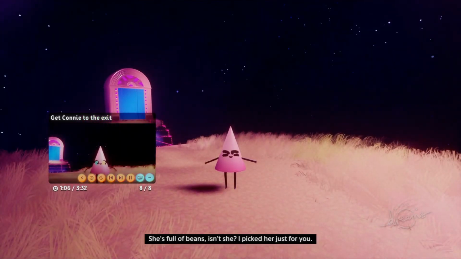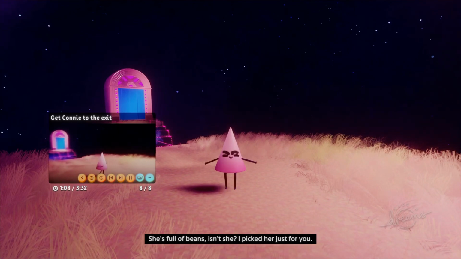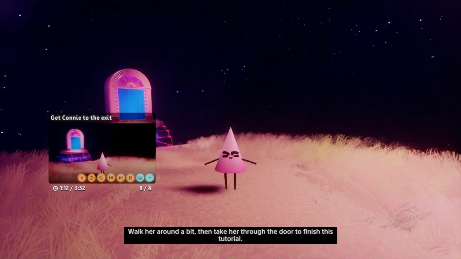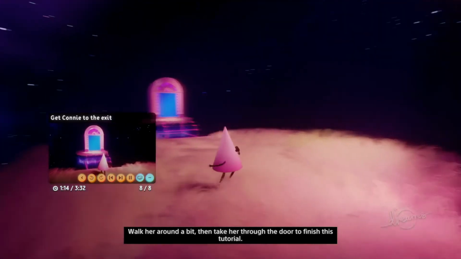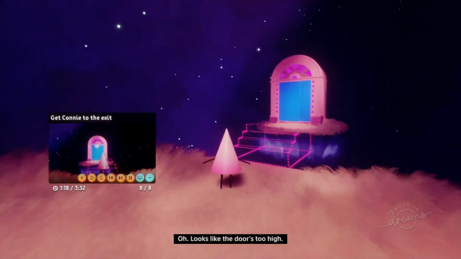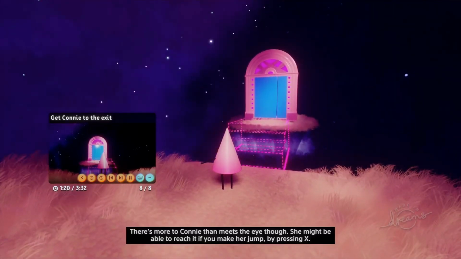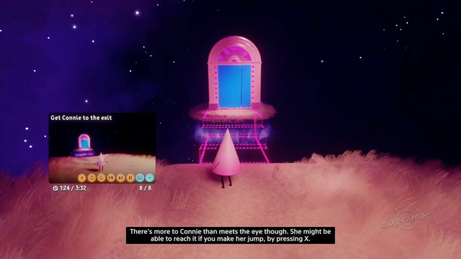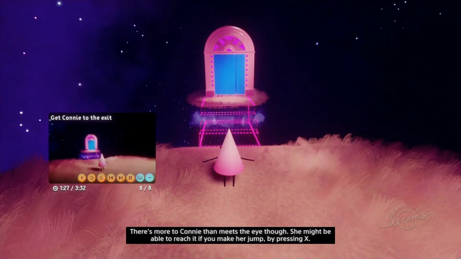She's full of beans, isn't she? I picked her just for you. Walk her around a bit, then take her through the door to finish this tutorial. Oh, looks like the door's too high. There's more to Connie than meets the eye though. She might be able to reach it if you make her jump by pressing X.